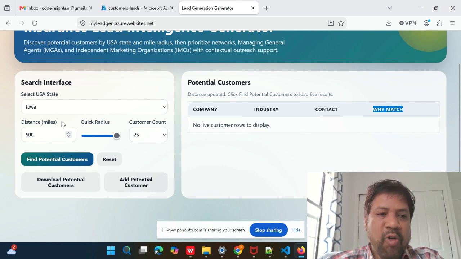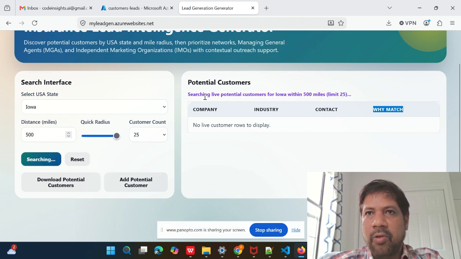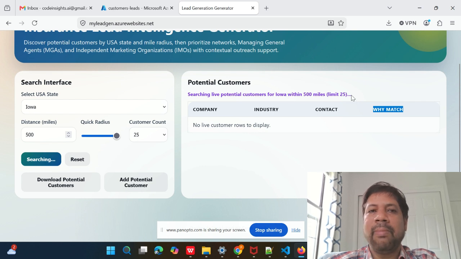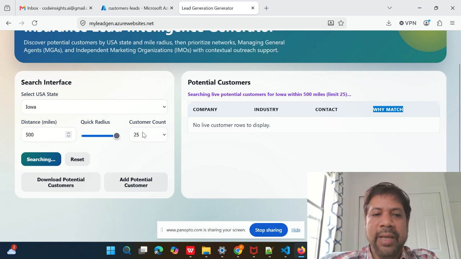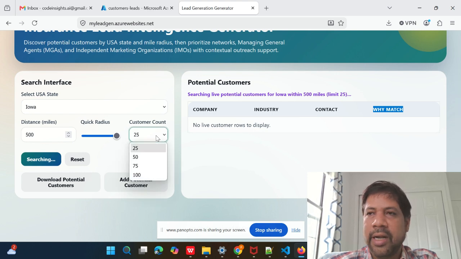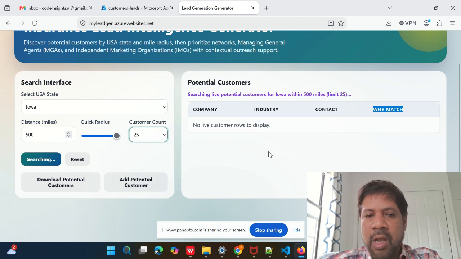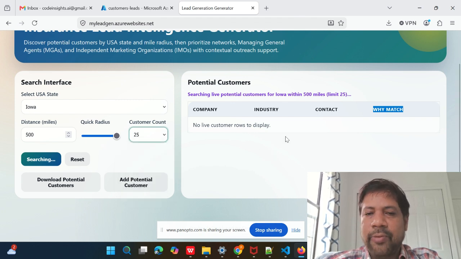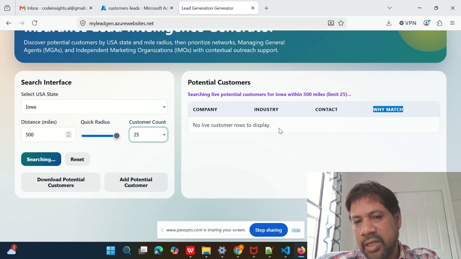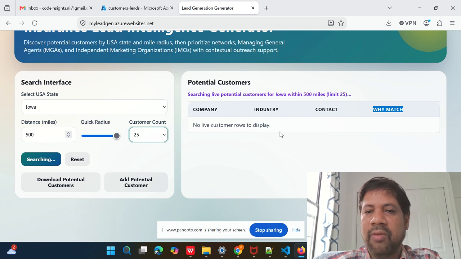All right, so I'll click on find potential customer. Here you can see searching live potential customers for Iowa within 500 miles, limit 25. The reason is this drop down has 25, 50, 75 and 100. As of now I am looking for 25 potential customers. It will take some time, ideally seconds to a minute, 30 seconds to maybe 500 miles, so 1 minute.